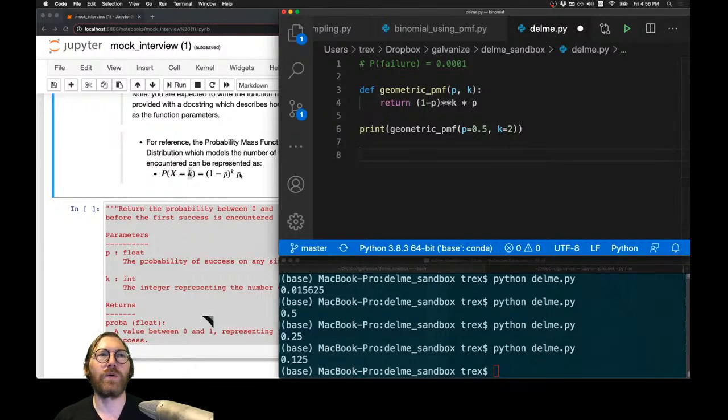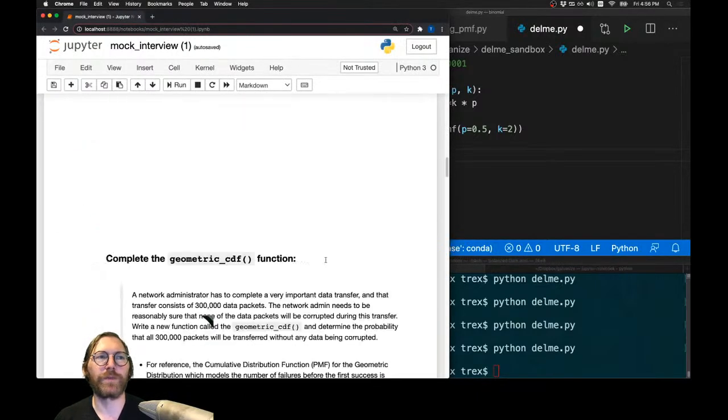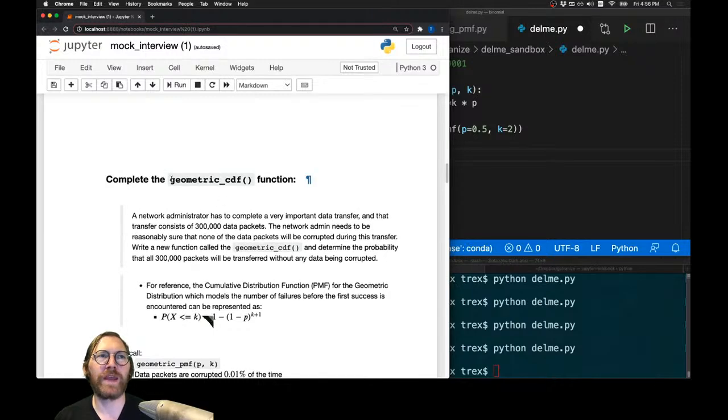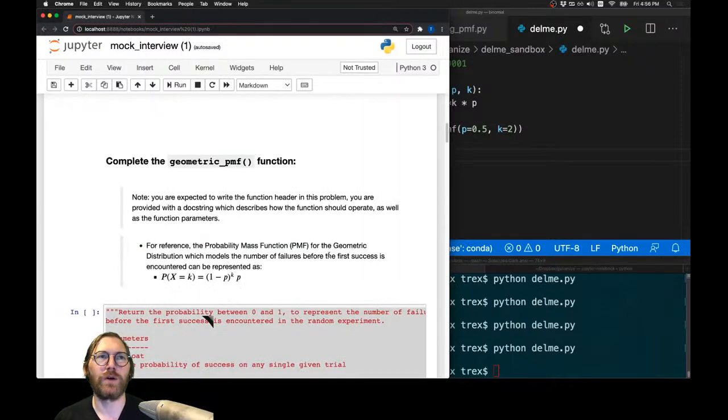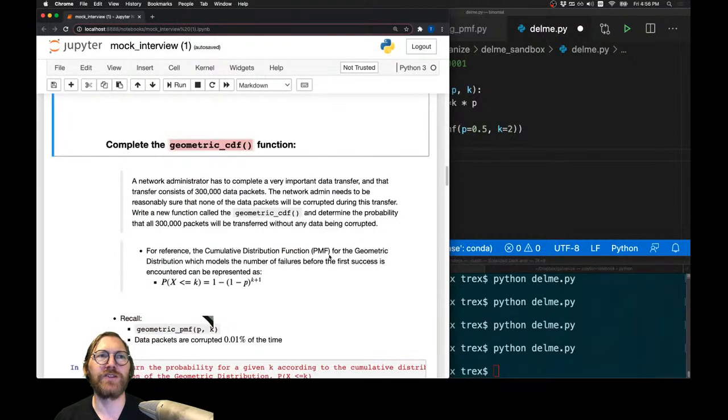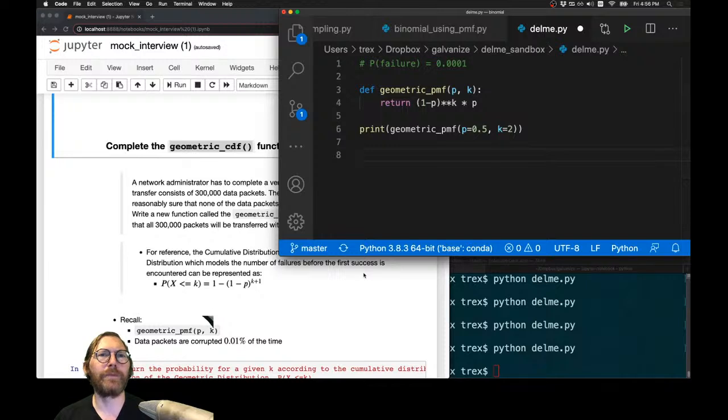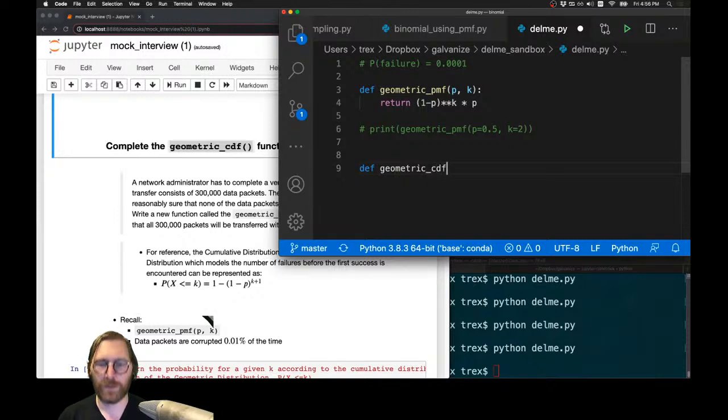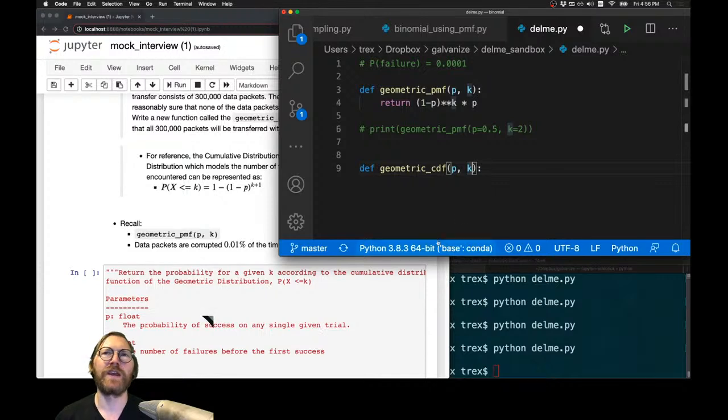Okay, so let's continue forward. In general, we're going to make a geometric CDF function. We made the geometric PMF, now let's make the geometric CDF. We're going to do this in two ways, and there are more than two ways to do this, obviously, but let's do this in two ways. Let's say geometric CDF, we're going to have a P and a K, and this time our K is the high value, the value that we're considering up until, right?